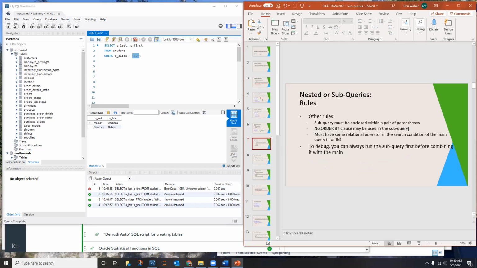You don't use an order by clause in the subquery. You can still use an order by in the main query, but you don't use it in the subquery. And of course, you've got to have equal or in depending on what you're doing. And like I showed you, writing the subquery, actually working this thing from the inside back out, can actually be a better way to approach this and get it working.